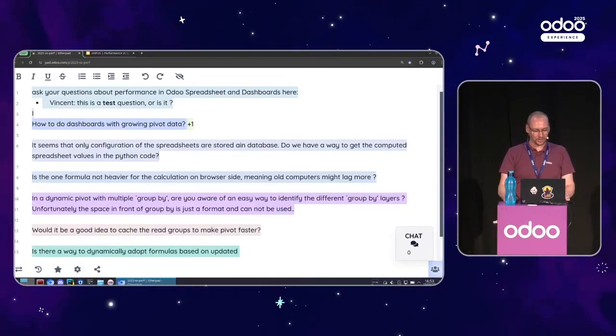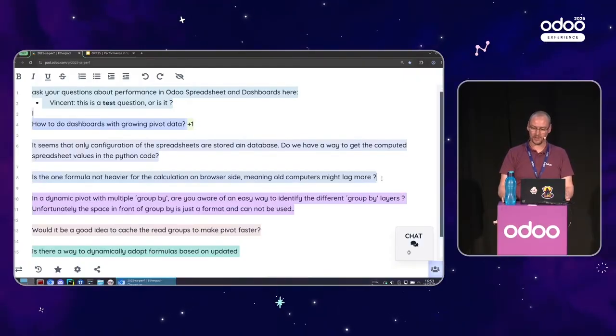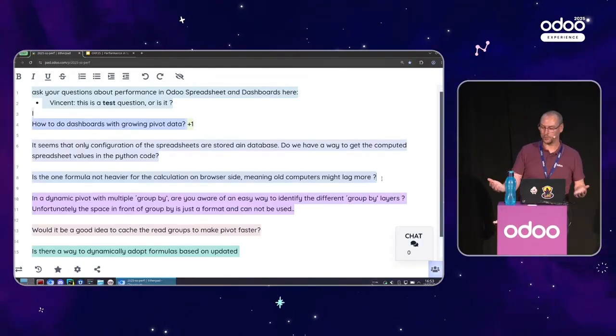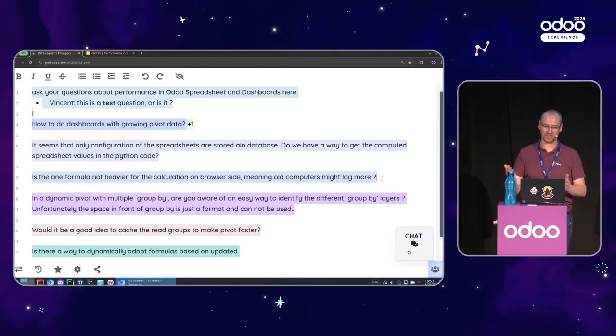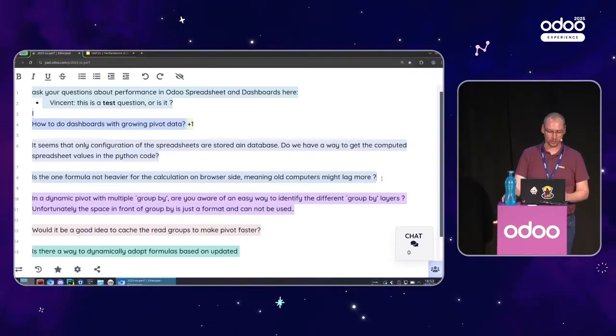Is the formula not heavier for the calculation on the browser side, meaning all computers might lag more? Obviously, yes, it happens on your computer. So the better your computer, the more you can process. But still, I think under 10,000 elements, it should go fast, even with older computers.